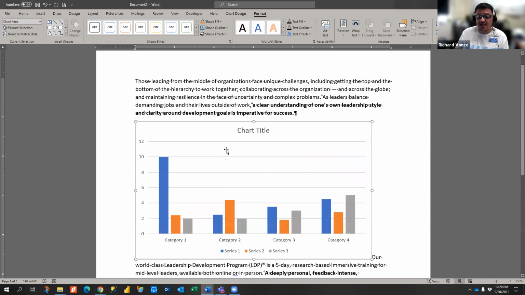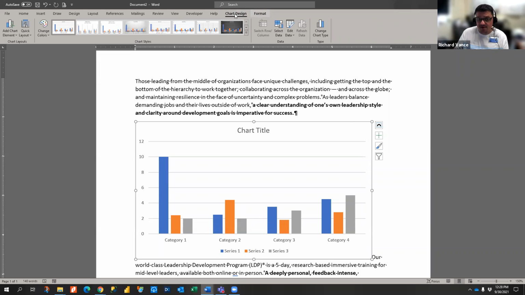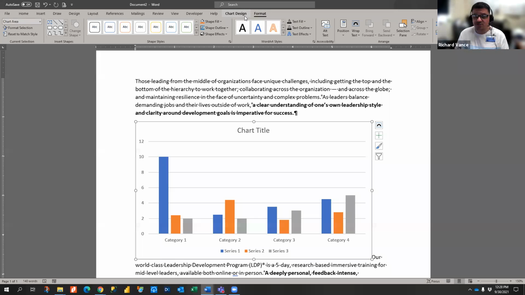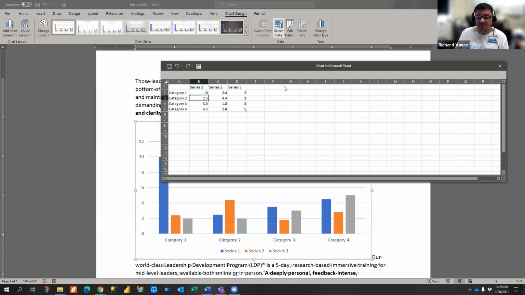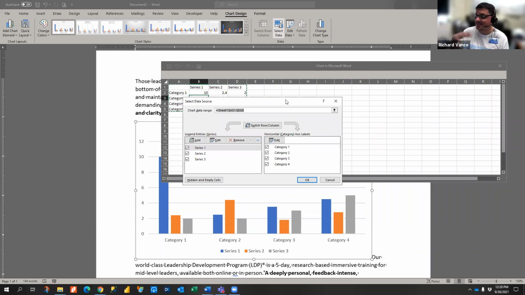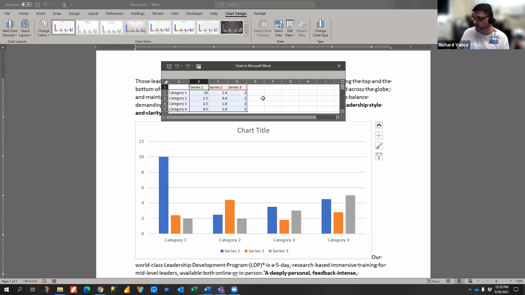And so if I close that and want to get back to it, working with this chart, I now have a format and chart design tab up here that pops up when you're working with an object. And so I can click on chart design and it'll be a select data command. And when I hit select data, that little spreadsheet pops up again because that's the data behind it that allows me to work with that spreadsheet.